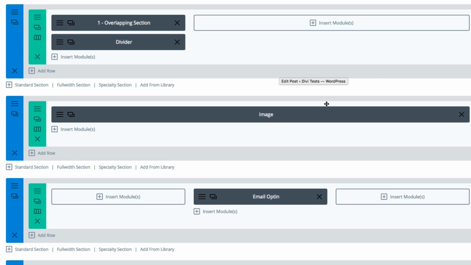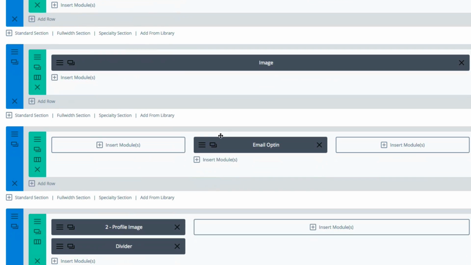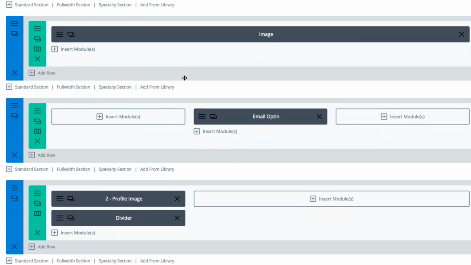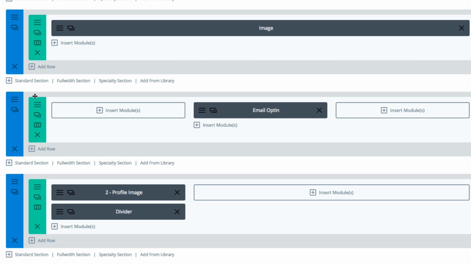As you can see, we are working with 2 sections here. The top section is 1 section, 1 row with 1 image module, and the bottom section is 1 section, 1 row with 3 columns and an email opt-in module in the middle. Now, starting up here at the top section, I'm going to work in from section to row to module and walk through the settings that we've used to achieve the look that we have on the front end. All right, let's jump into it.